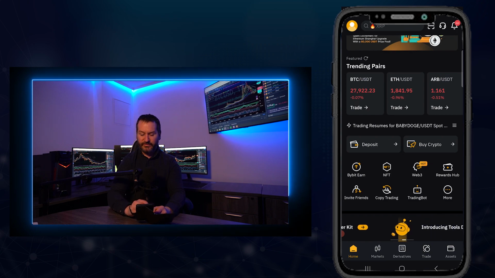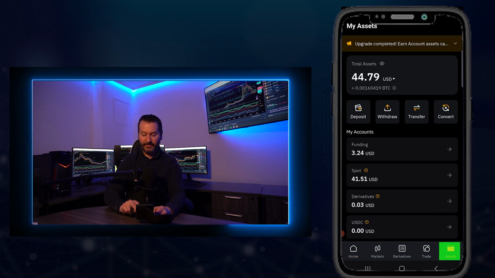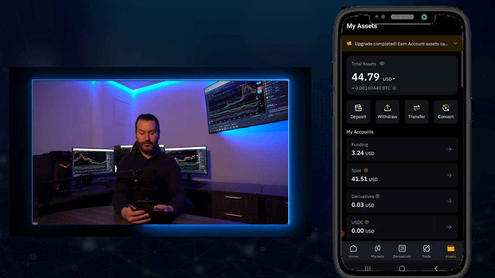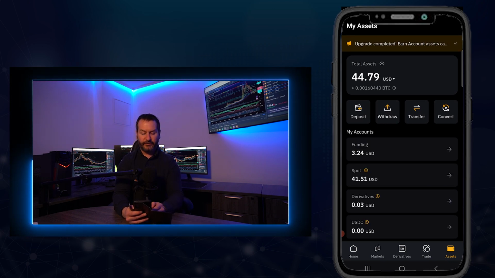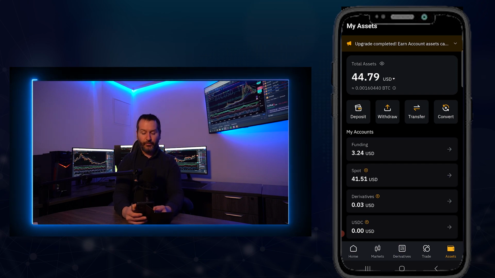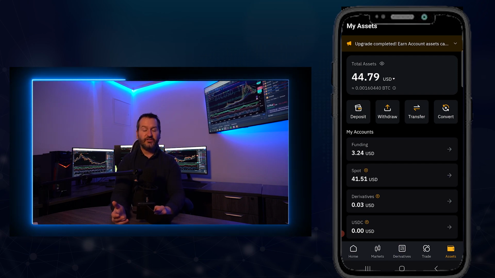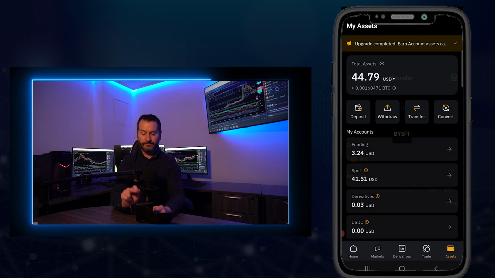So to transfer assets, we'll tap down here, bottom right-hand side where it says assets. This will bring you to an overview of all your accounts. So you can see your funding account at the top, spot account just below that, and your derivatives account just below your spot. And we need to fund that derivatives account. So to do that, we'll tap right here where it says transfer.